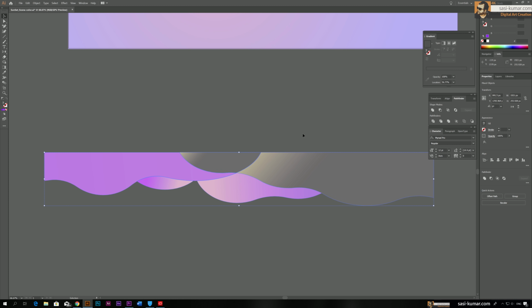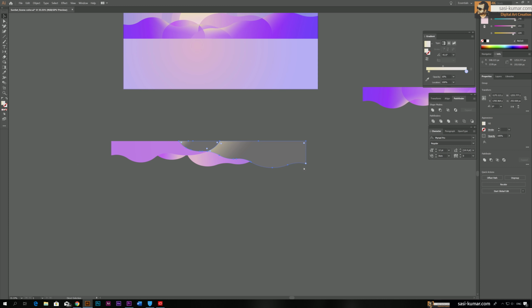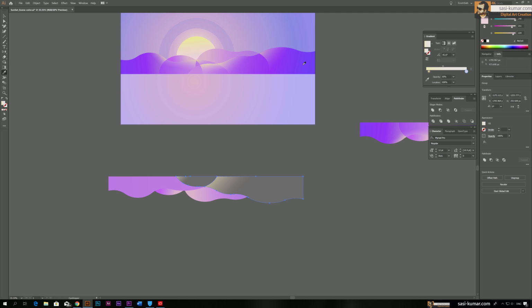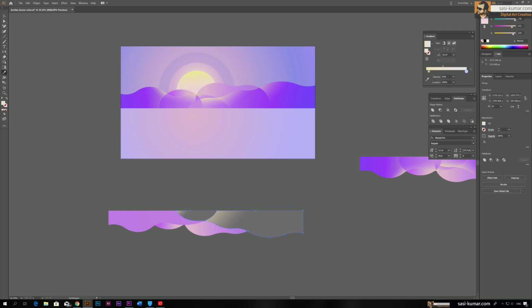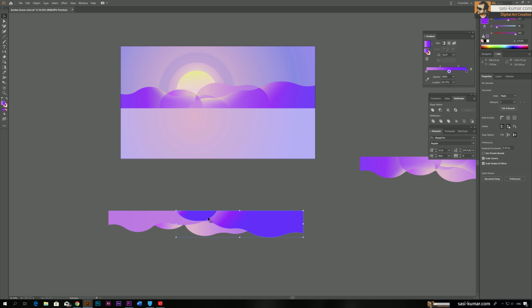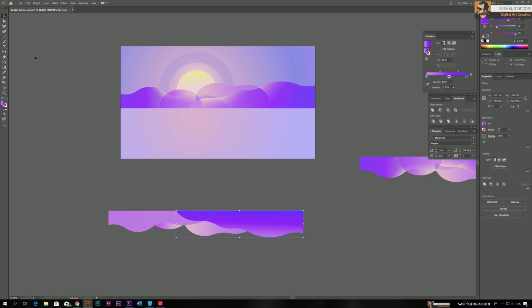Alright guys, so select everything and now we apply the gradient. We have to add a gradient for this one also. Select everything together and bring it here.